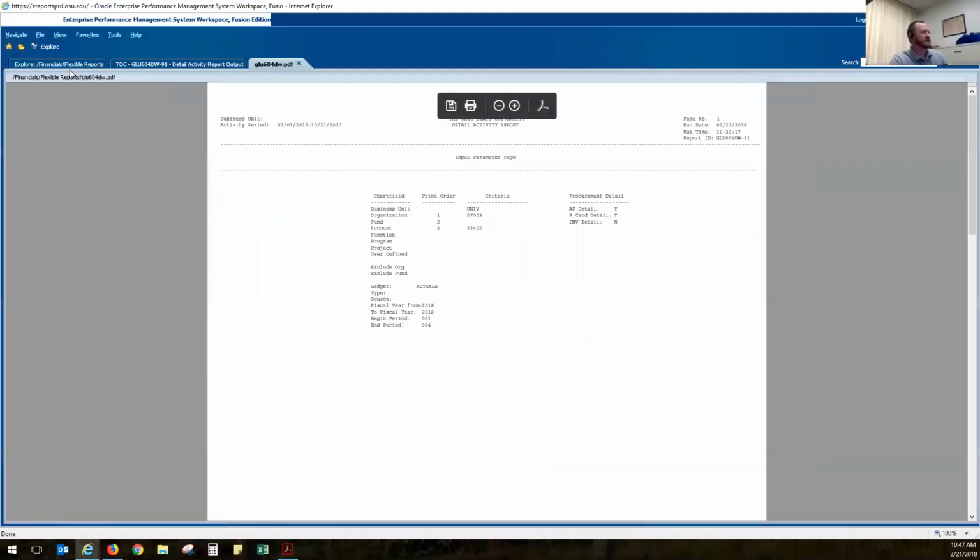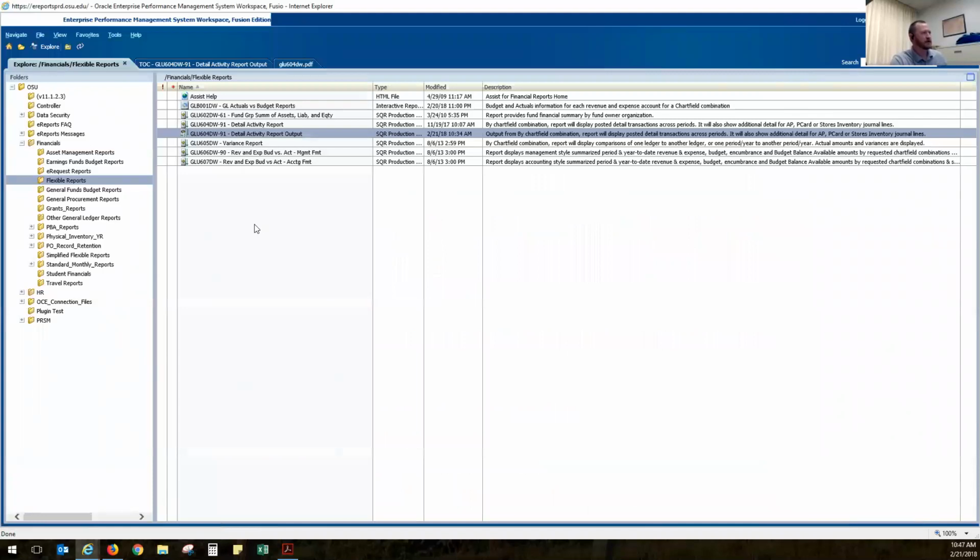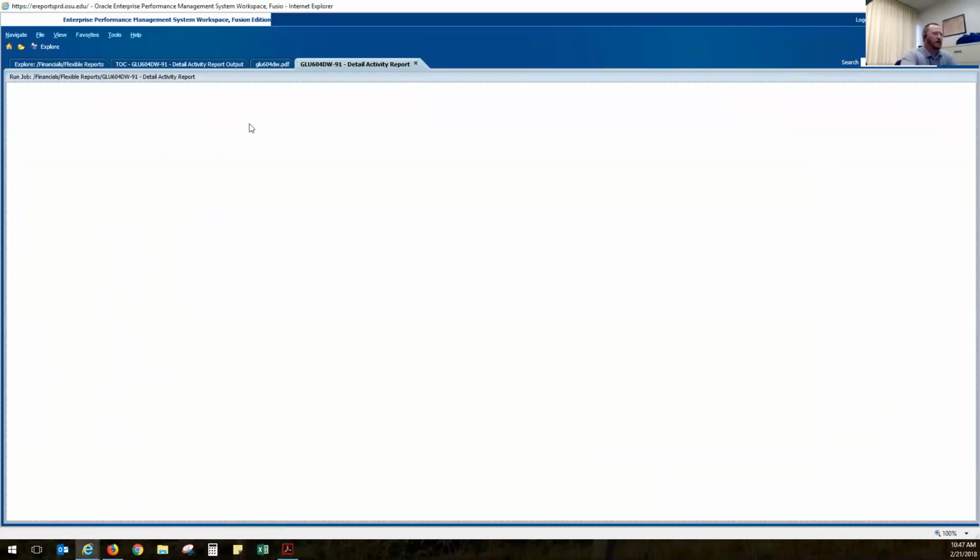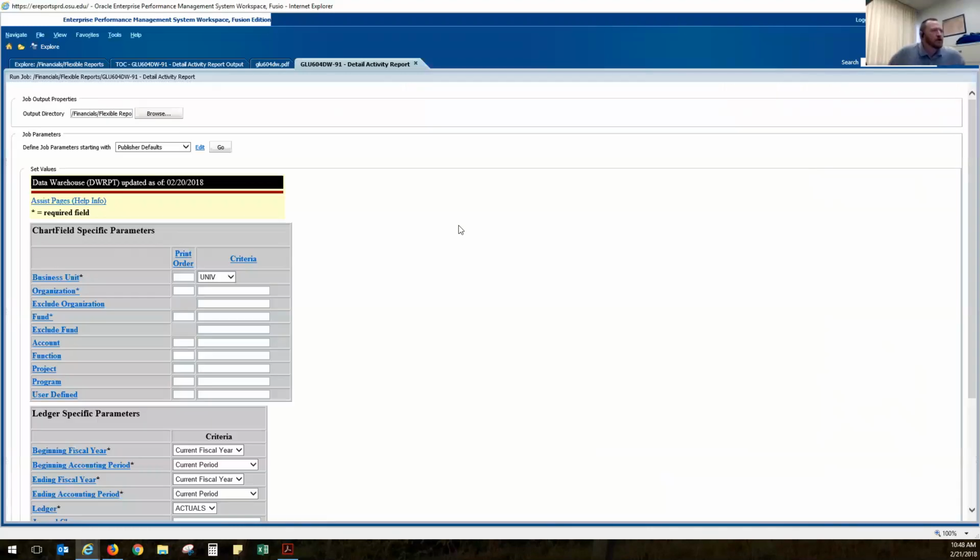Let's take a look at that flexible report real quick, and I want to show you a little trick to make it easier to run every month. So when you go into your flexible reports, detail activity report, we are again looking for other people that used our money. So you'll want to do a print order of 1 in the org, but leave the org blank because you're looking for orgs that aren't your own. Then you want to exclude your own org because we don't want to see transactions that actually were correct.